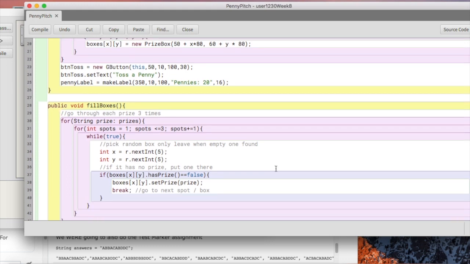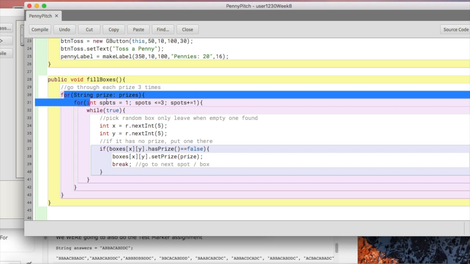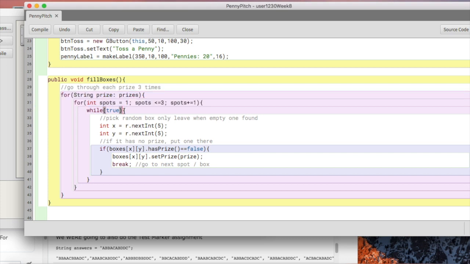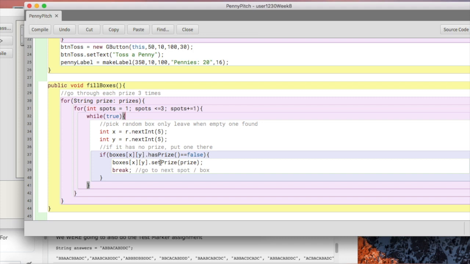Okay, this little piece of code is probably one of the hardest parts of the program. So let me just go through it completely because we're basically done with this fillBoxes method. All right, so from the top, we're going through each prize 3 times. Right, I think this part everybody understands. Okay, when we go to pick a random box number though, we want to keep picking random box numbers until we find one that doesn't have a prize. All right, and then when we do, say we're on the first prize, the hat, we find an empty box, we put the hat there, so set prize to hat and break.